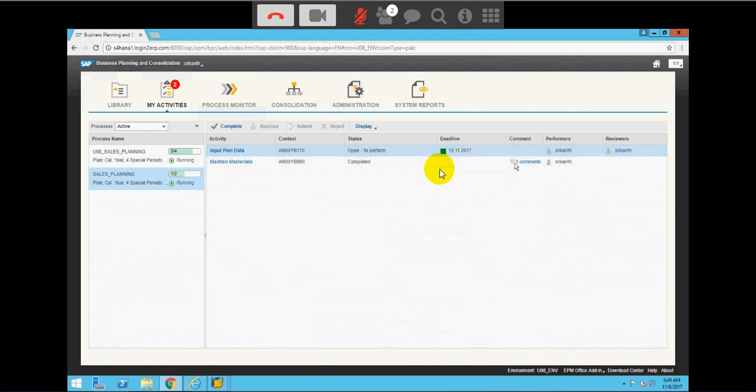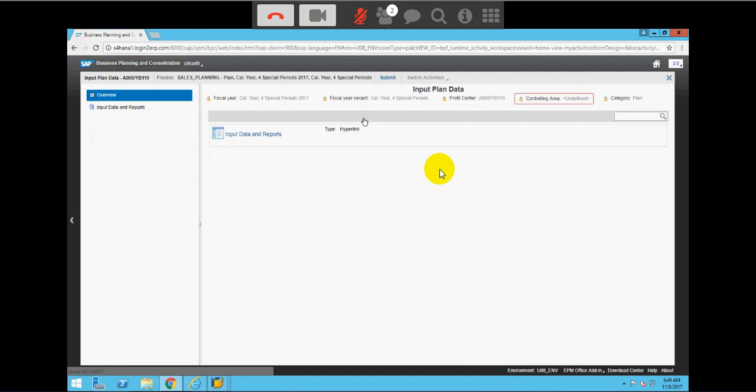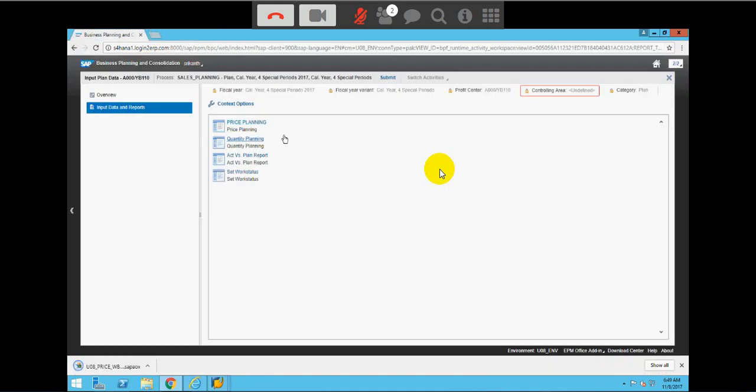Second activity is open to perform. Second activity, performer is Srikanth only. Yeah, reviewer is Srikanth too. So input plan data. If you see here, I have a button called submit, not complete. Submit means because it is having reviewer, I need to submit to the reviewer. Reviewer will approve this. When I click on input data and reports, all 4 links I got. So I will plan the price first. When I click on price, the performer, it will open the price input layout.